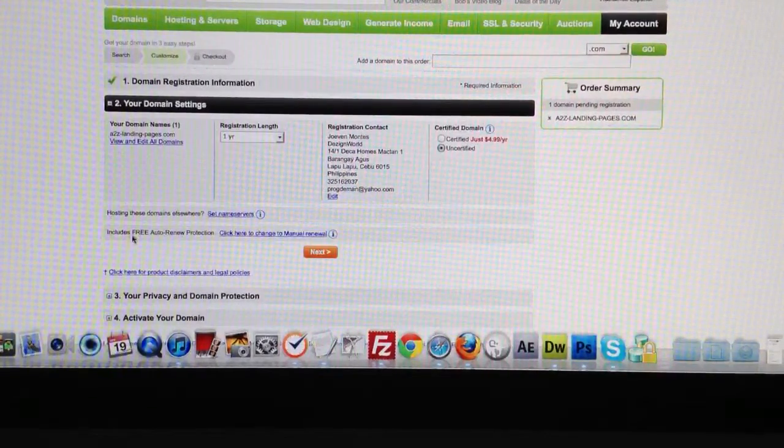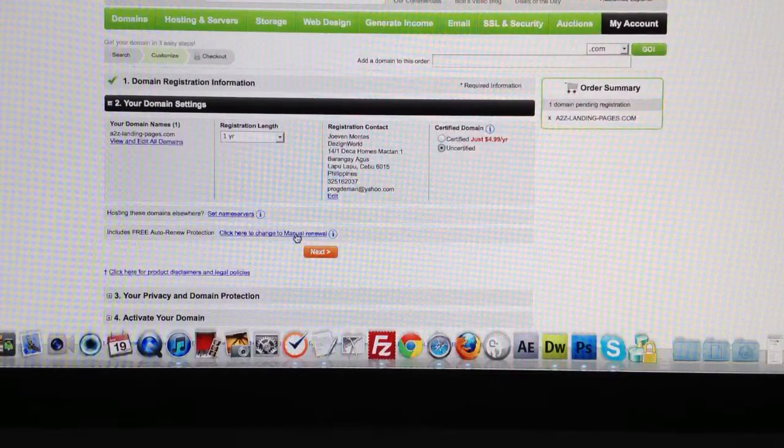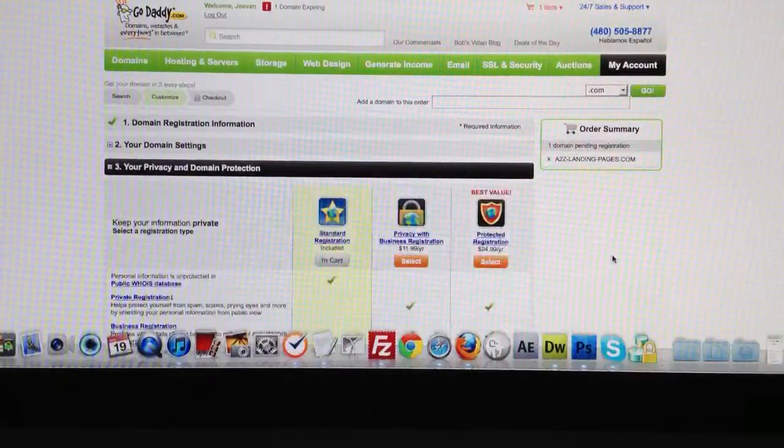Okay, and now you can include an auto renewal for your domain, or you can keep it as manual. If you click here, it will be on a manual renew. However, GoDaddy will be notifying you and sending you notification when it's about 3 weeks prior to its renewal days. Okay, so usually I just go next, then it comes on to the next one.